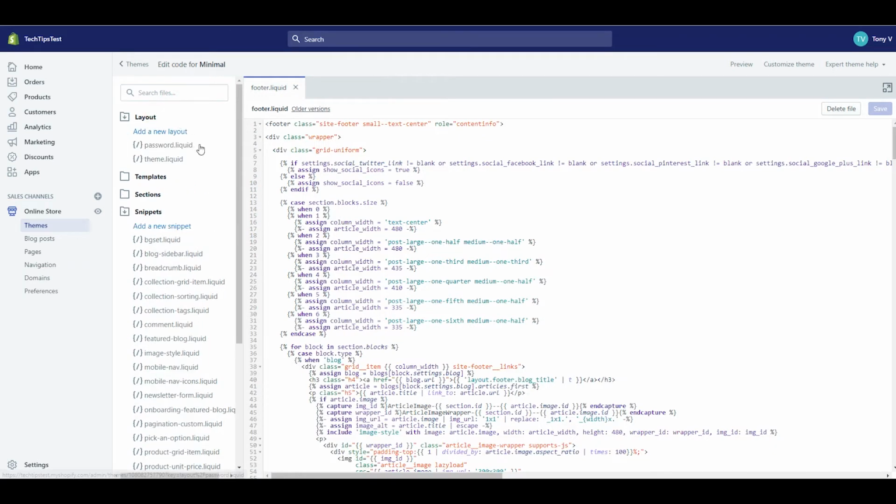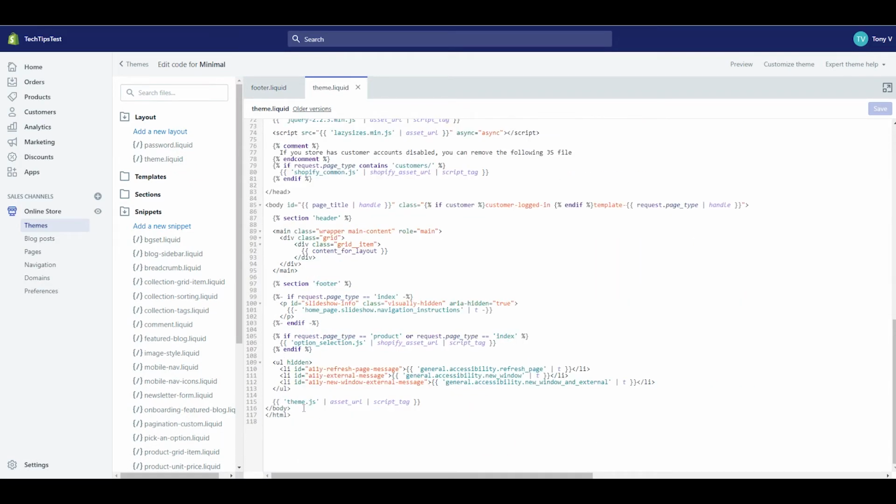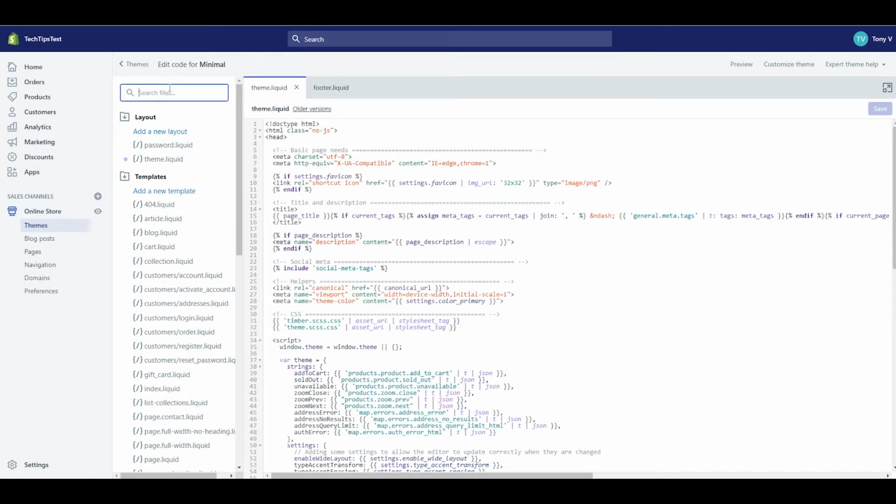And then let's go back to the layout directory and find the theme.liquid here, and let's just look for the body tag. And what we want to do is put a few spaces down here and add this line of code. Hit the save button.